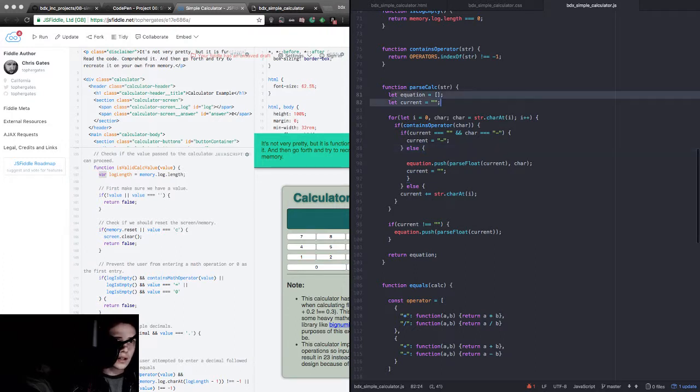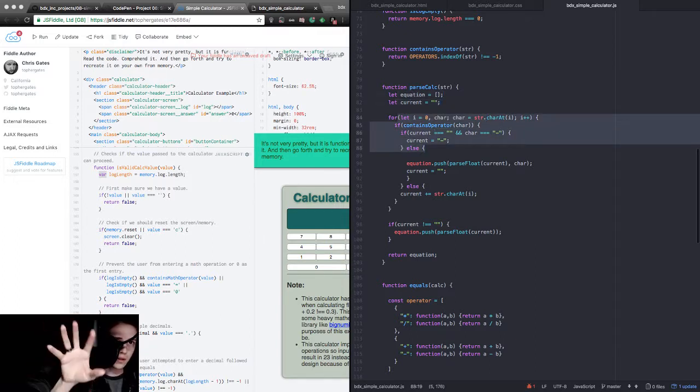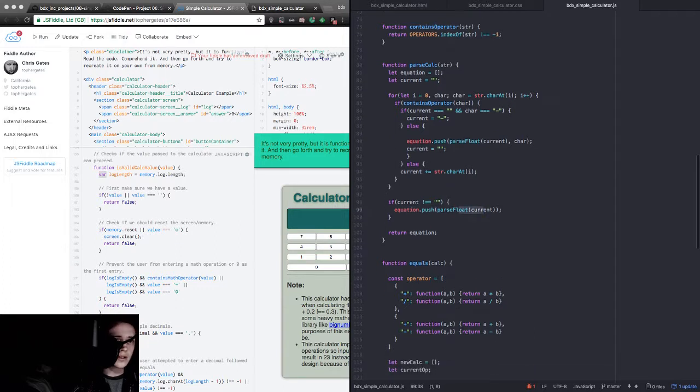Okay, so let, and we get to reflect on what we threw in regarding the for/if stuff. So it's a mix of both. For let i equals 0, as well as character. Character will equal string.charAt(i++). If contains operator character: if current equals empty string and character equals hyphen or minus, the current will equal minus; else equation.push(parseFloat(current), character), current will be an empty string; else current plus equals string at character i. If current does not equal an empty string, equation.push(parseFloat(current)), followed by return equation.